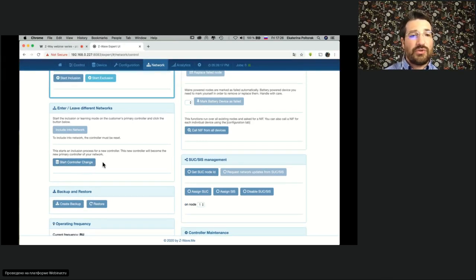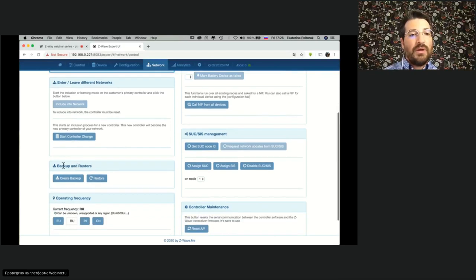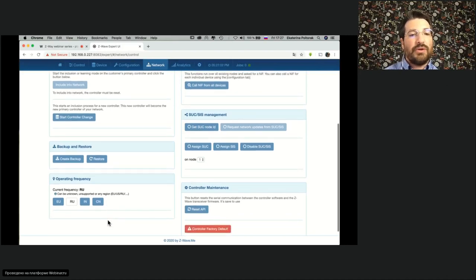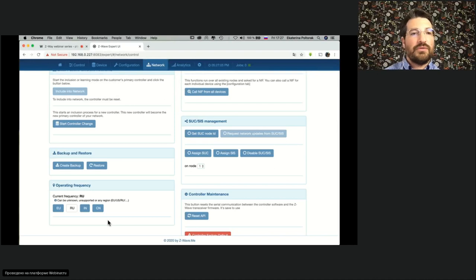That means you will include a new controller that will become primary, and the Z-Wave controller will become secondary. Backup and restore allows you to save your full network topology and restore it back on another hardware. Operating frequency allows you to change frequency inside your region. This is quite useful when you bought a USB dongle which is suited, for example, for Europe, then you can switch it to other frequencies, for example, Russia, India, or China, that are in the exactly same frequency range, a little bit shifted, but the hardware is still the same. You can even switch to another frequency region if you enable debug mode, but keep in mind that the range will be dramatically shortened.